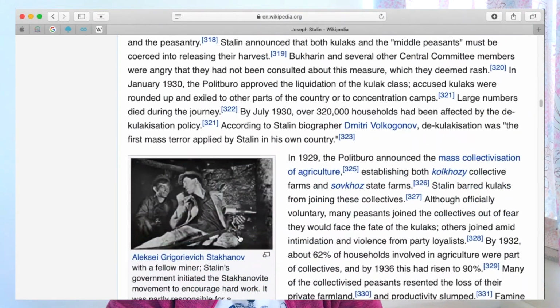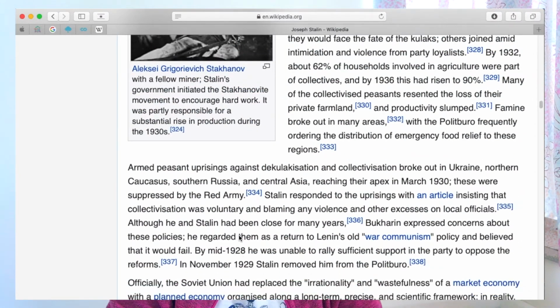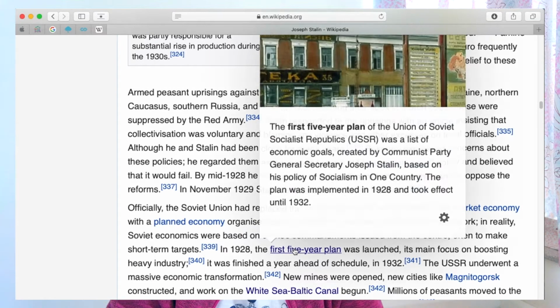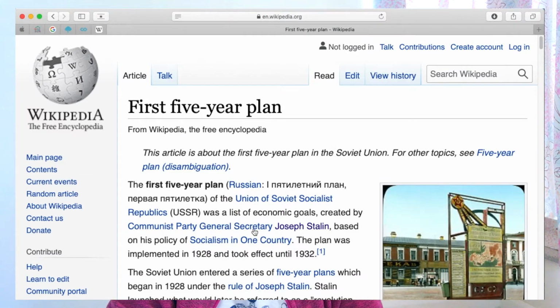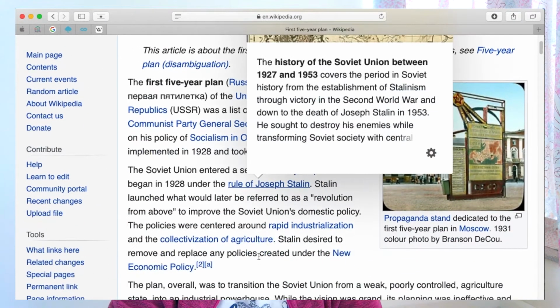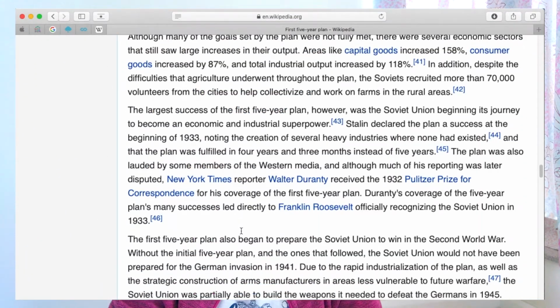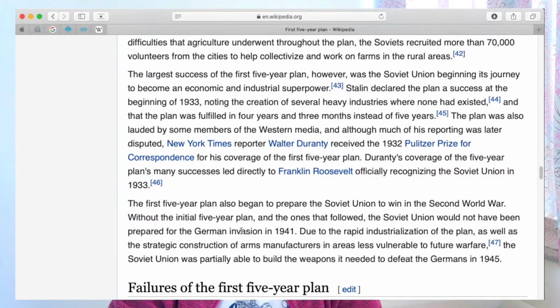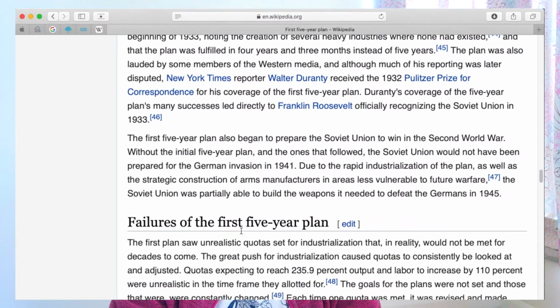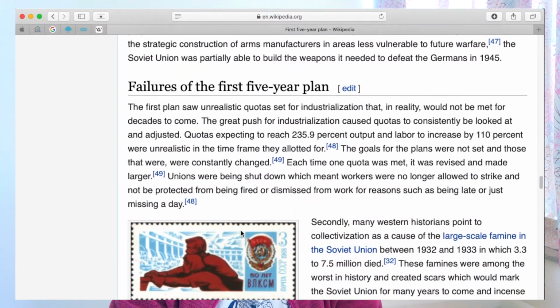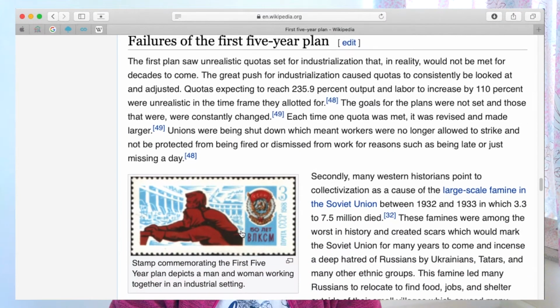If you keep scrolling, you might see something like his first 5-year plan. Now, if you look at the 5-year plan, you can also look at its contents, and you can see down here legacy, successes, and failures. So you can also talk about why the plan succeeded or why it failed in your IA and make that like the success of 5-year plans an IA topic.